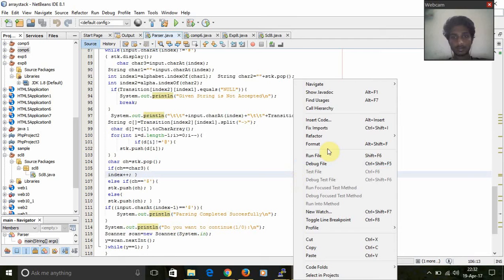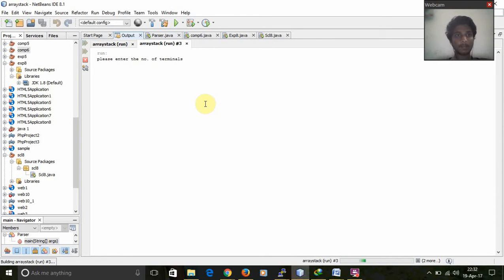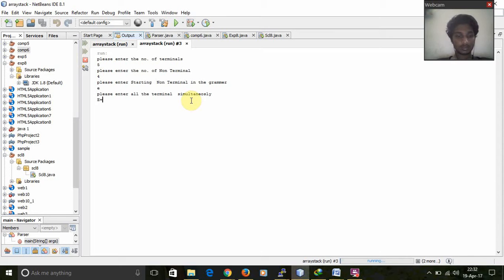So if we run this, it asks: please enter the number of terminals. Say 5. Non-terminals, 4. Enter the starting non-terminal. Please enter all the non-terminals simultaneously.